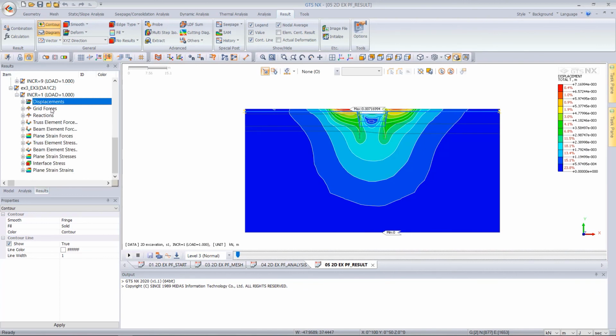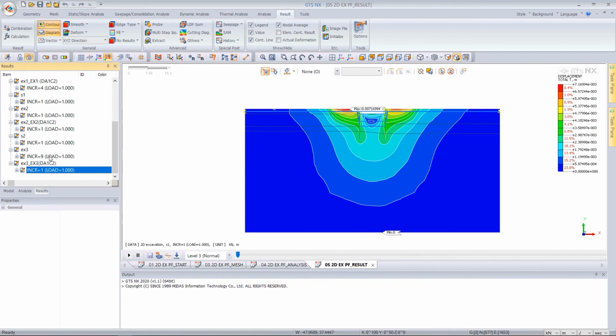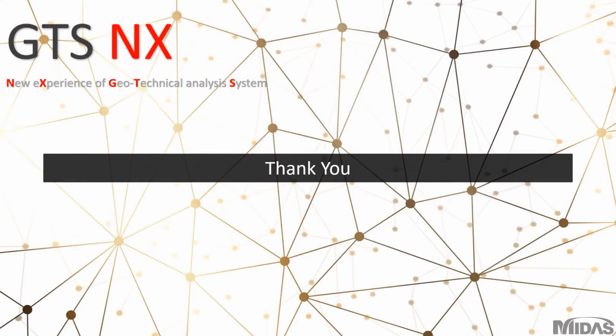Alright, so just now I finished using the GTS NX program to show how to use the partial factor function with GTS NX. Right, so today I presented Eurocode briefly, and how to use the partial factor function in MIDAS GTS NX. In my opinion, there is a lot of engineering judgment in the geotechnical industry, so sharing information and knowledge is very helpful to geotechnical engineers.